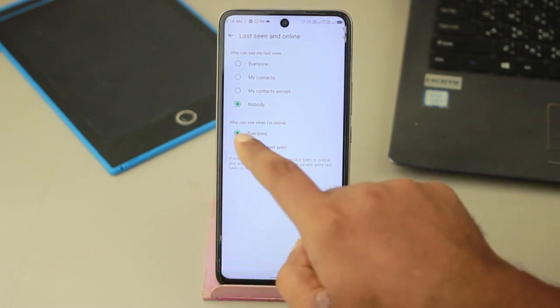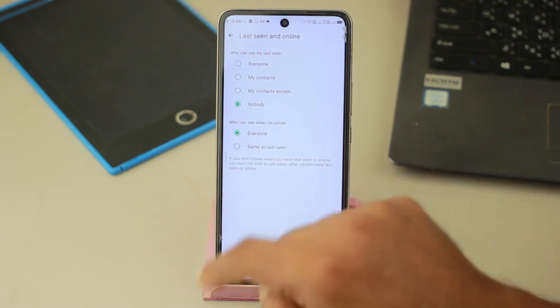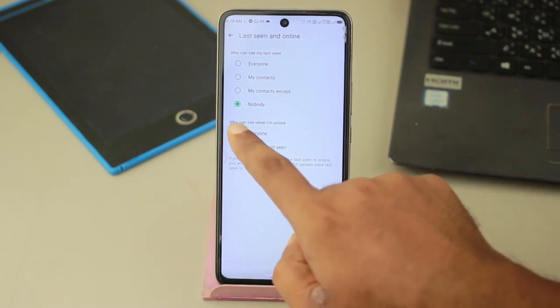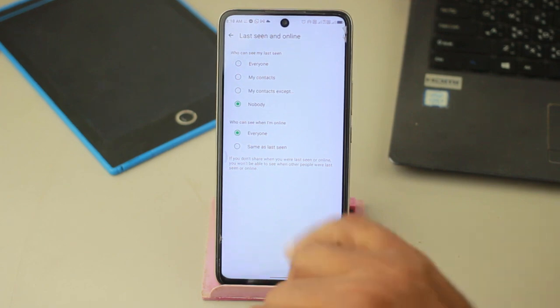And then who can see when I'm online. You can also change this one. But remember, if you don't share when you were last seen or online, you won't be able to see when other people were last seen or online. So I think this is helpful for you.